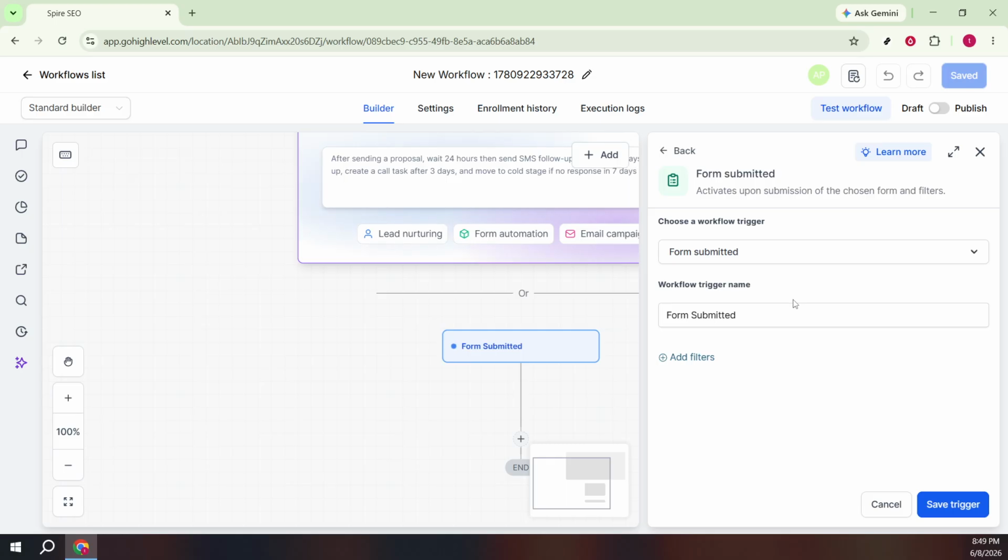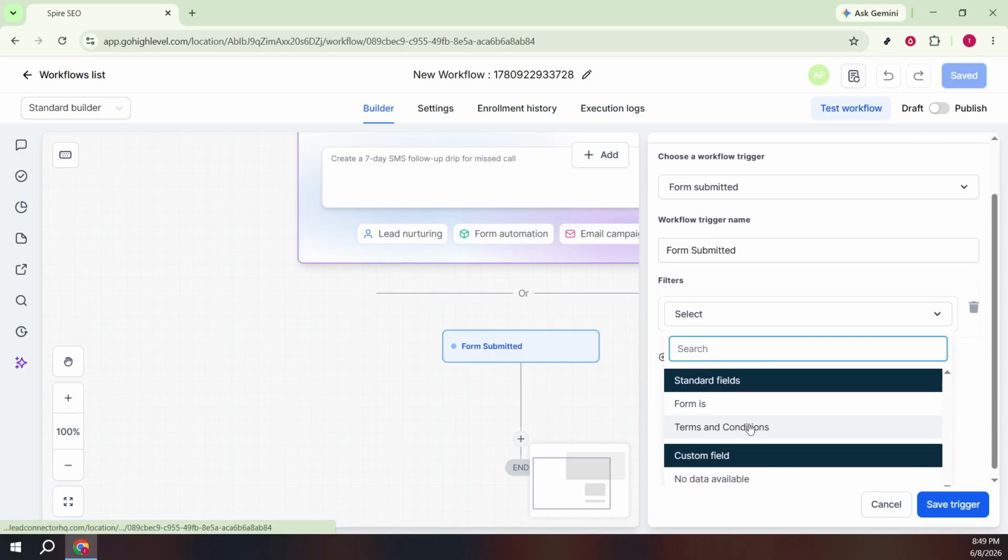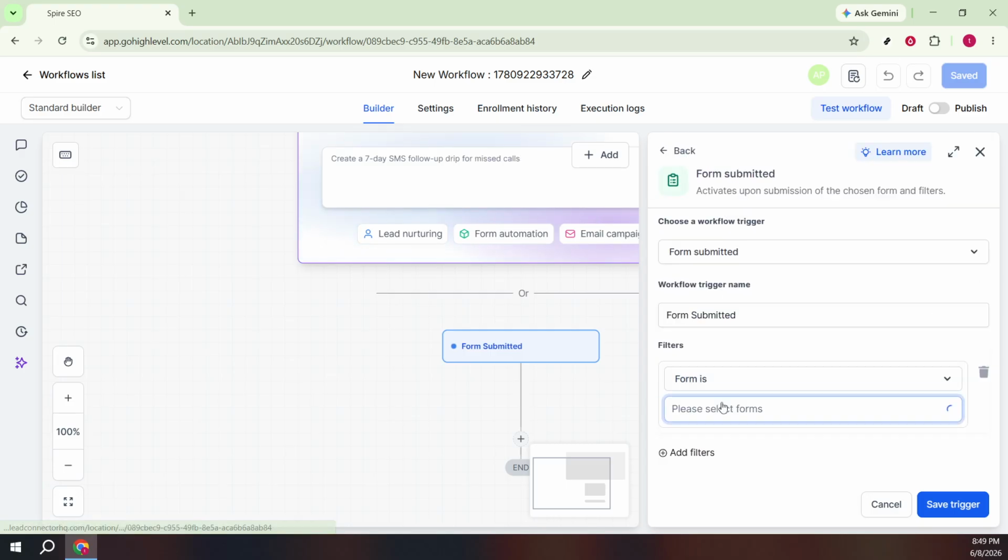Click Add filters so the workflow only starts when the right form is submitted. In the filter area, open the select drop-down and choose the specific form you want to watch. Picking an exact form is important. Without this filter, every form submission in your account could kick off the same workflow, which can create noise and confusion. If you use multiple versions of a form, double-check the title so you select the correct one.